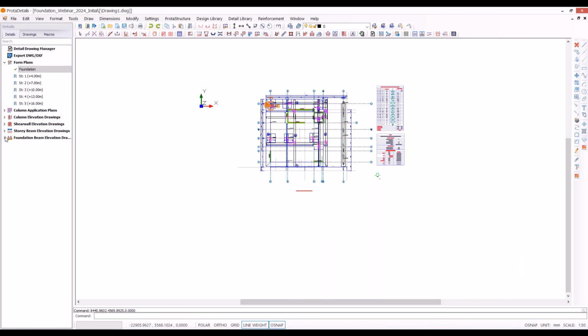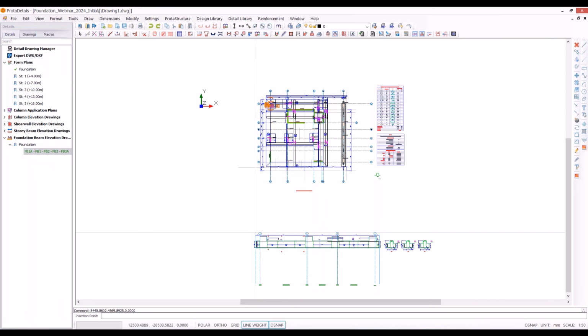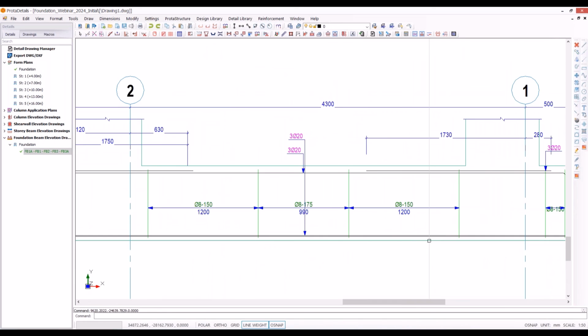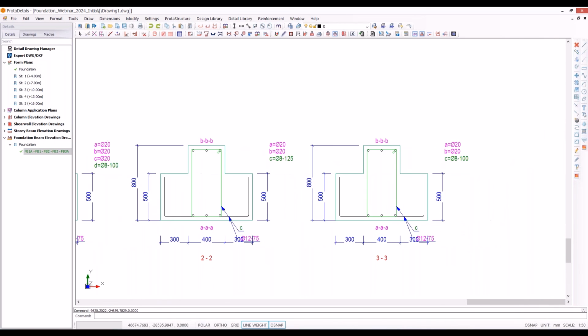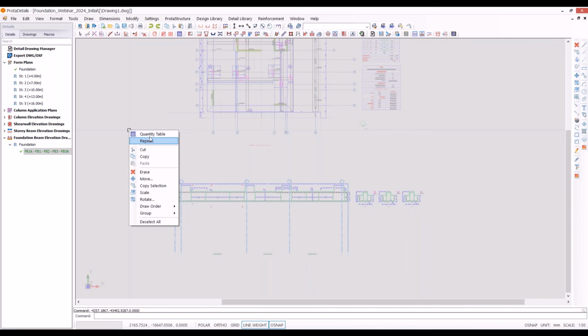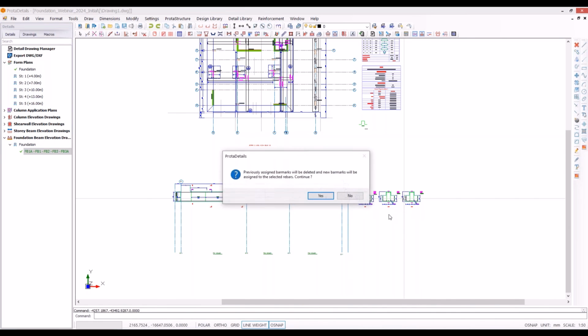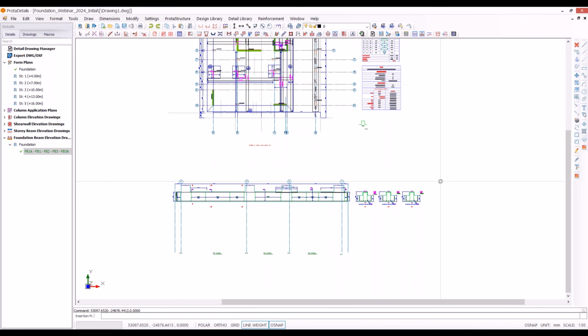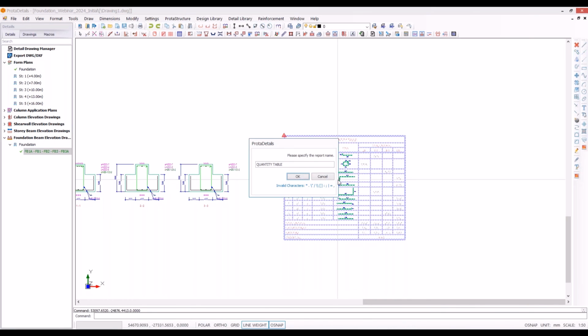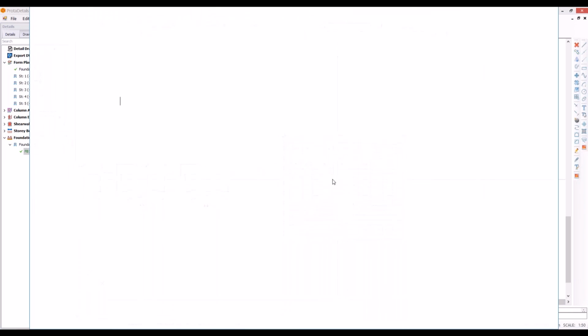I would like to also show the strip footing detail. Just like this, you can see the sections. If you want to create the quantity table of it, you can do this as well. You just need to select all and select the quantity table. Of course, you can quickly add this quantity table to the report.